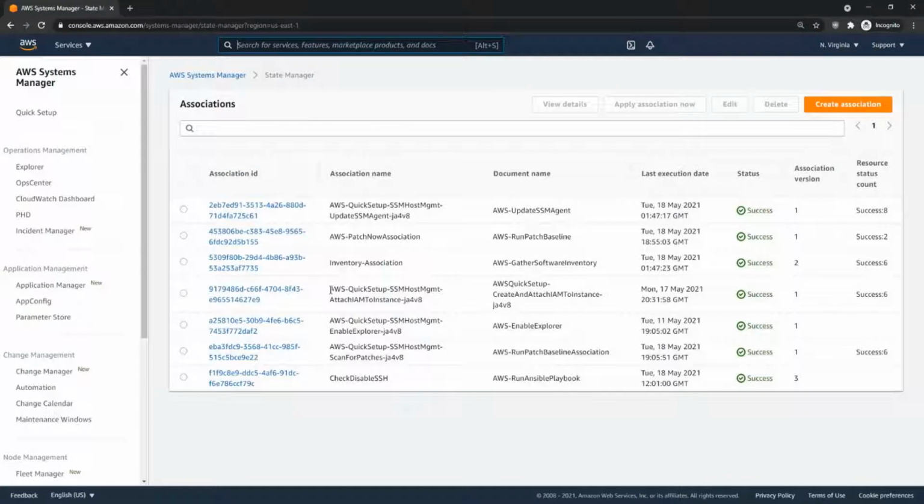And then in here, we can see each of those quick setup processes for each of those options that I selected. So in this case, our quick setup process for updating the SSM agent. We have our quick setup process for creating and attaching the IAM role to our managed instances, enabling Explorer, and then running a daily patch scan operation.